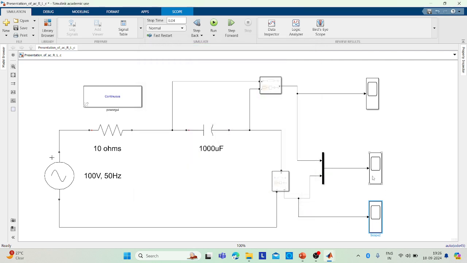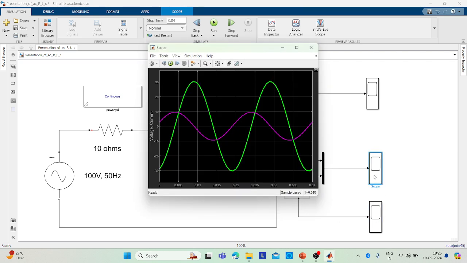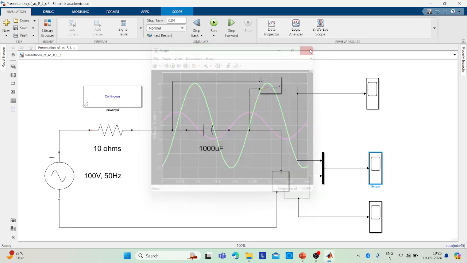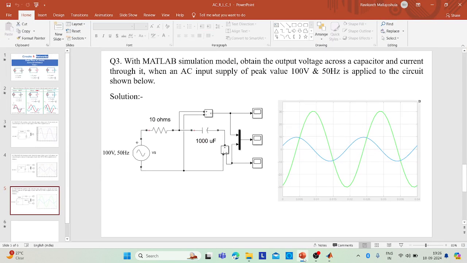Now what we have to check is whether current leads the voltage or not. Yes, so you can see current is leading the voltage. The green waveform is voltage, the purple waveform is current. So that is how we need to check. So let us go with the model. Yes, so here you can see we have done these calculations of capacitor in series with resistor supplied to AC input.